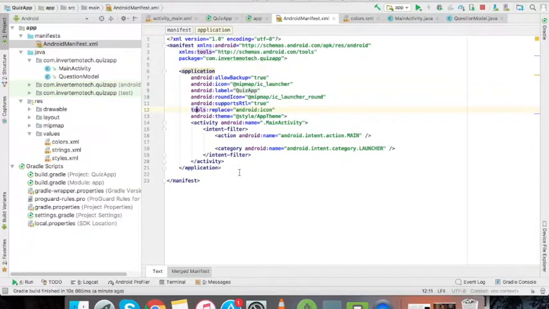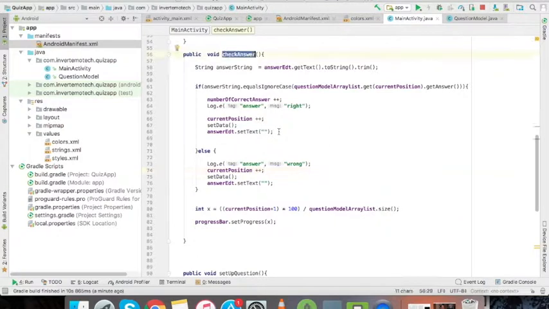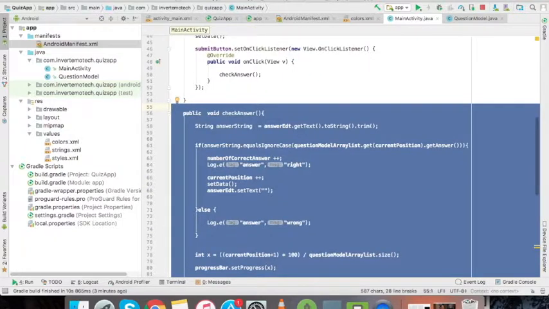The app has been successfully built. Now we can start working on the dialog. Now we need to change some code in the check answer function. We will add the success message if the answer is right, and the error message if the answer is wrong. This is the new check answer function.